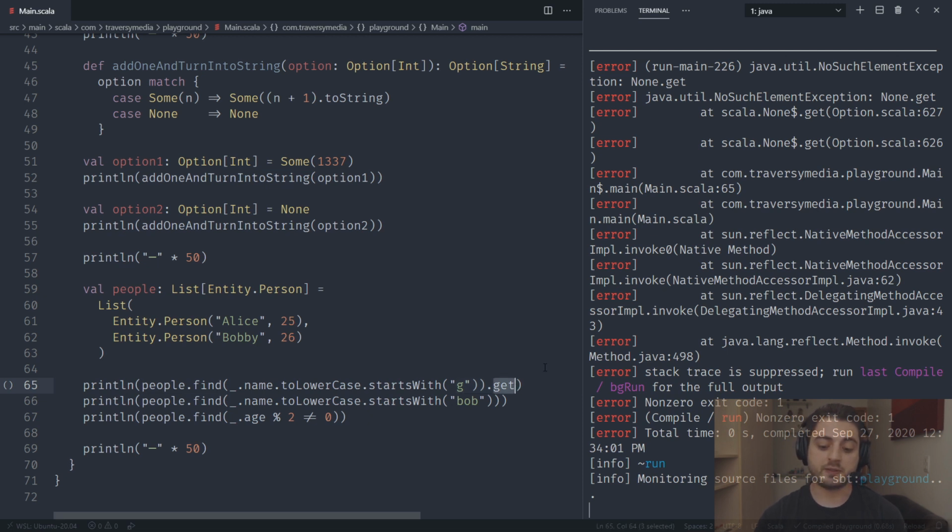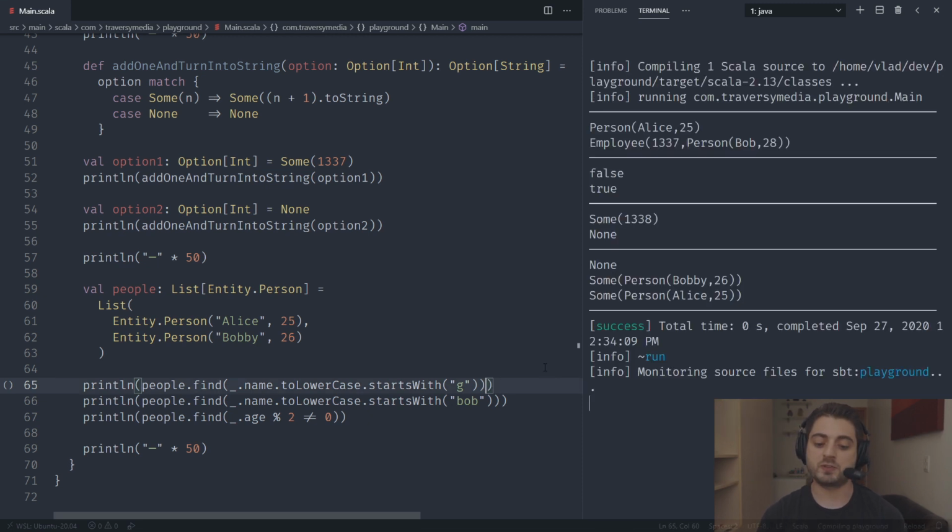Okay, by the way, you can work with options the same way you work with collections. You can think about it as if it was a collection with only one element, and I'm going to show you an example in just a couple of seconds.